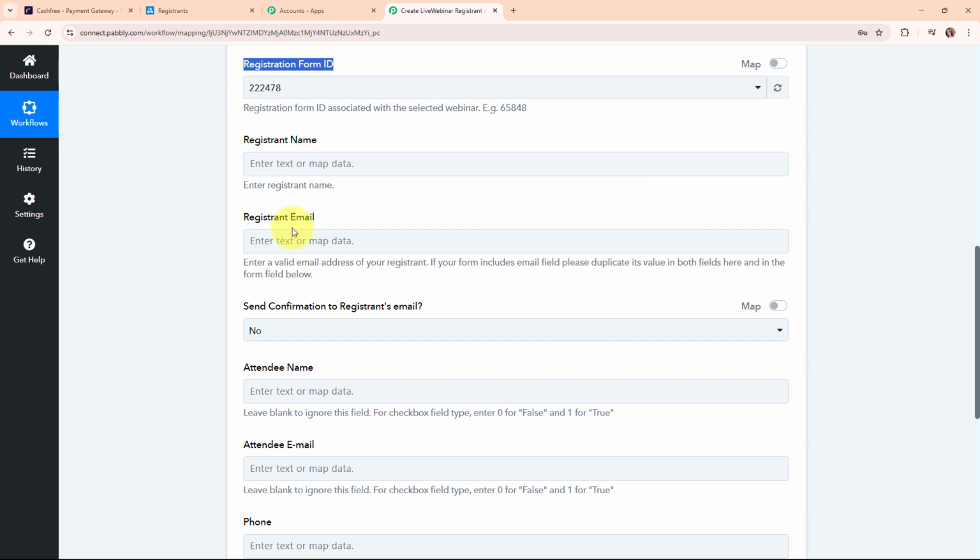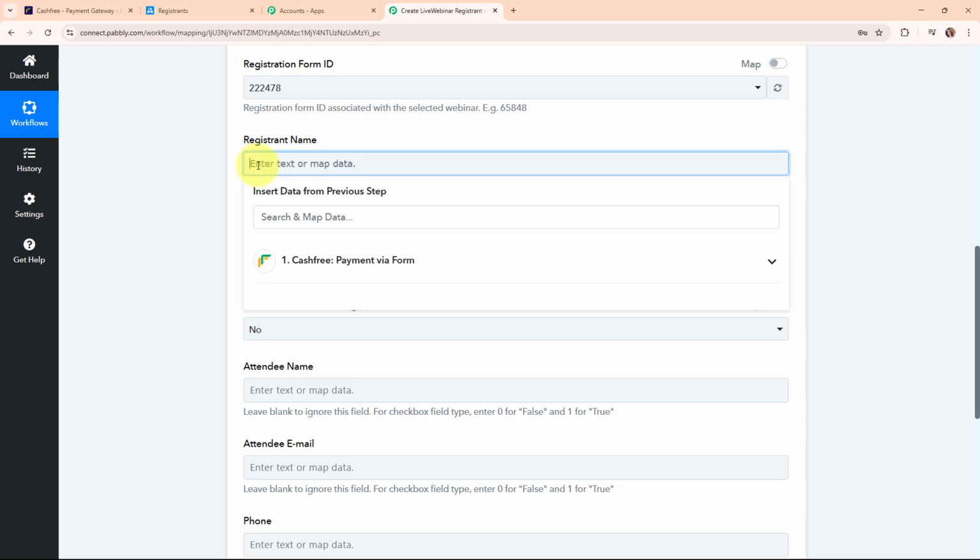So now I'm going to scroll a little down, and then here it is asking me to enter the registrant name and the email. Instead of entering the details manually, here I'm going to map the data. Mapping data means insert data from previous step. That means I'm going to map the data from the response that I've received in my trigger step. Mapping makes a text dynamic so that whenever we are going to receive new payment through a Cashfree, then automatically this previously existing detail will be updated with the new one.